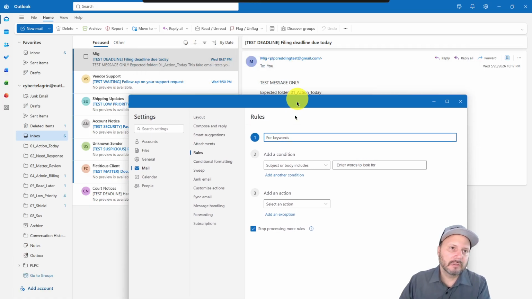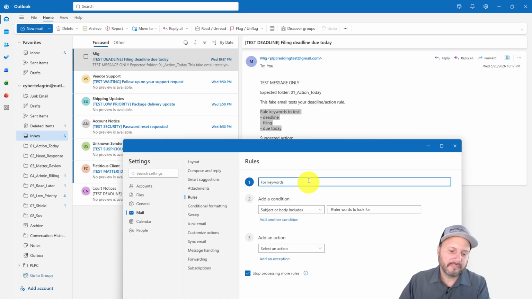And the keywords we're looking at here are the deadline, filing, and due today. We'll put those same keywords here. We'll go deadline and hit enter. And so now this is a keyword.